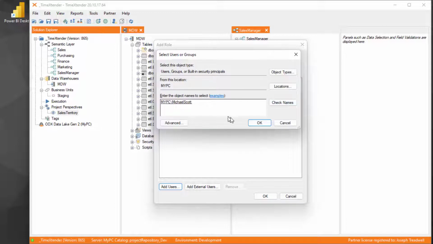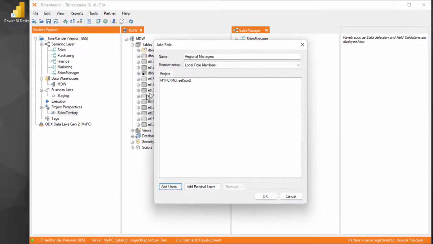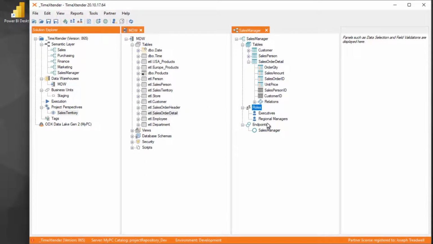Check names, Michael Scott. Okay, again, my PC. You can see how this is listed. This is important to know because when we go in to set up row level security, we need to specify the domain in here. Okay, click OK. We have that again, the domain / the username. So we'll click OK. We now have Michael Scott added to a role called Regional Managers.